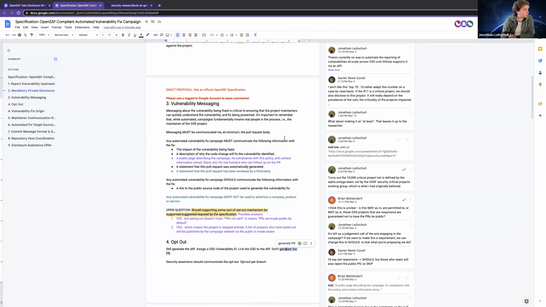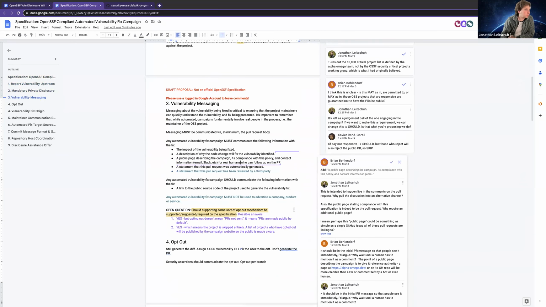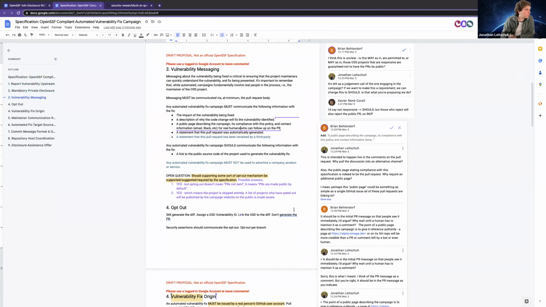There was another thing that Brian wanted in this document. He said so for vulnerability messaging, a campaign must include information like the impact of the vulnerability being fixed, a description of the code change with the fixed vulnerability identified, a public page describing the campaign and its compliance with this policy, and contact information, for example email or Slack, for real humans who can follow up on the PR.